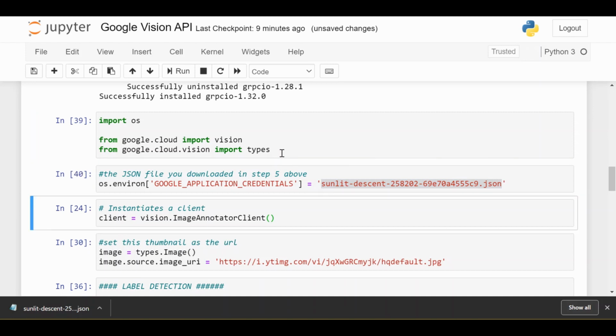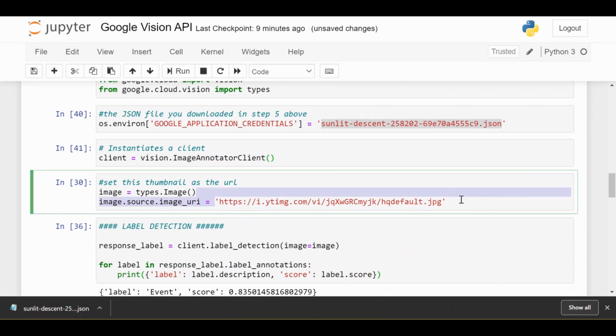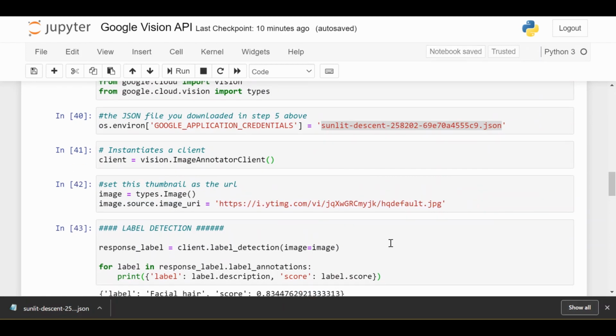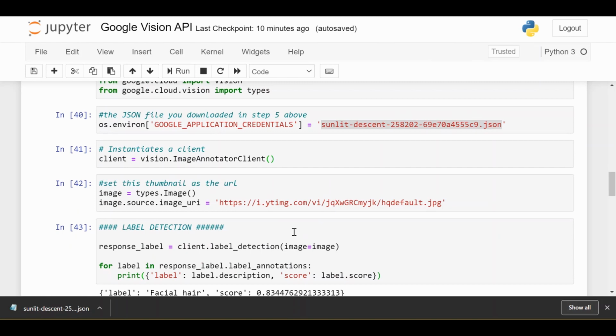Run these cells. Here we're going to create a client. We're going to put in the URL of the image that we want all the information about. So this is the URL of my video thumbnail. And that's basically it. The next part is basically just getting the information. So I'll show you the label detection code, and the rest is pretty similar.